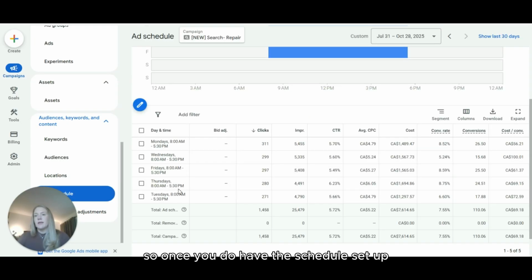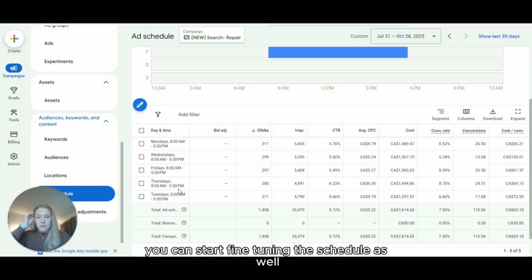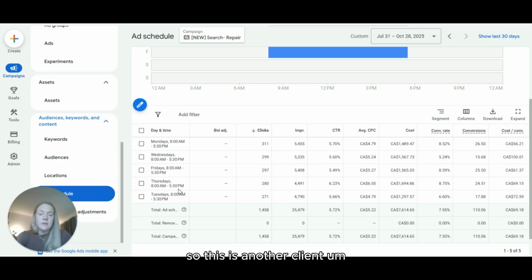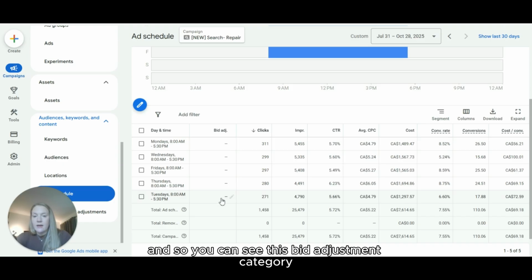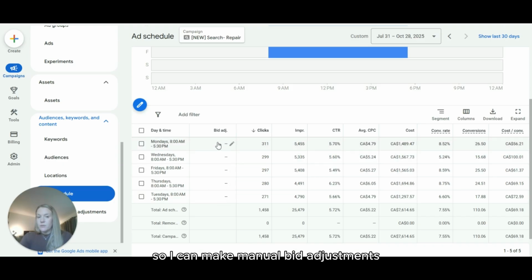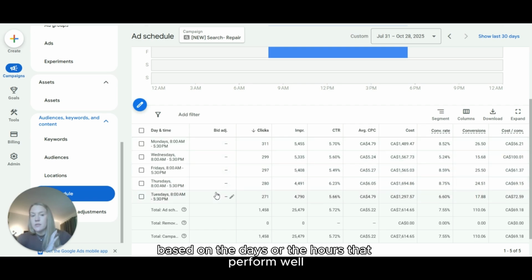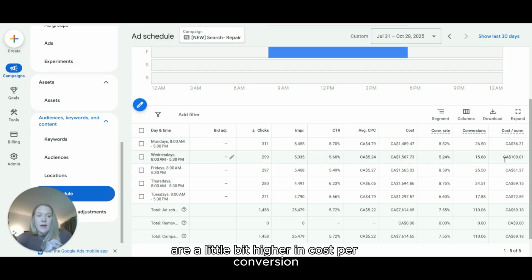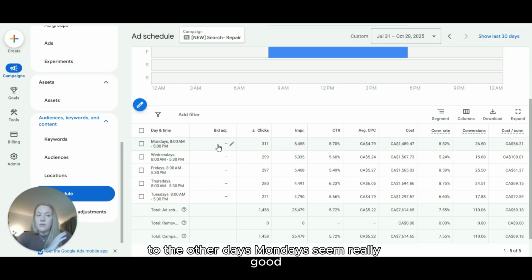So once you do have the schedule set up, once it's run for a little bit, you can start fine-tuning the schedule as well. So this is another client. I've come into his schedule and I can see the performance on the days that we have it opened. And so you can see this bid adjustment category. So I can make manual bid adjustments similar to what I did in the other account with the devices based on the days or the hours that perform well. Wednesdays are a little bit higher in cost per conversion, so I may want to decrease the bid adjustment on that one and spend a little bit less money on Wednesdays, and then Google will allocate a little bit more of my budget to the other days.